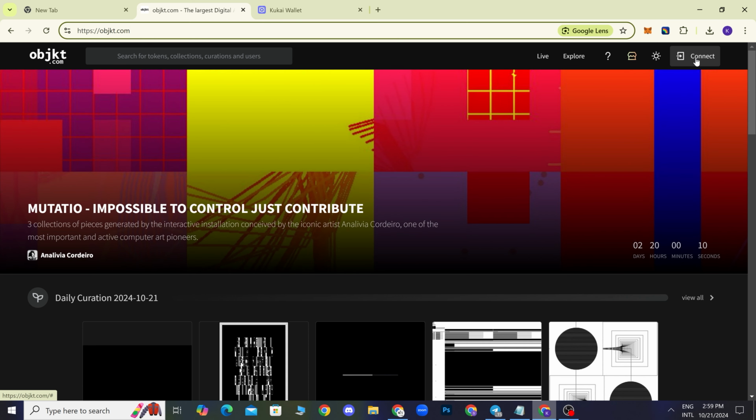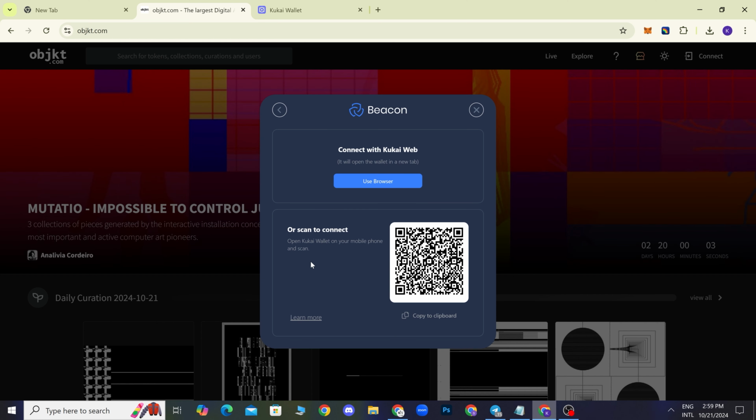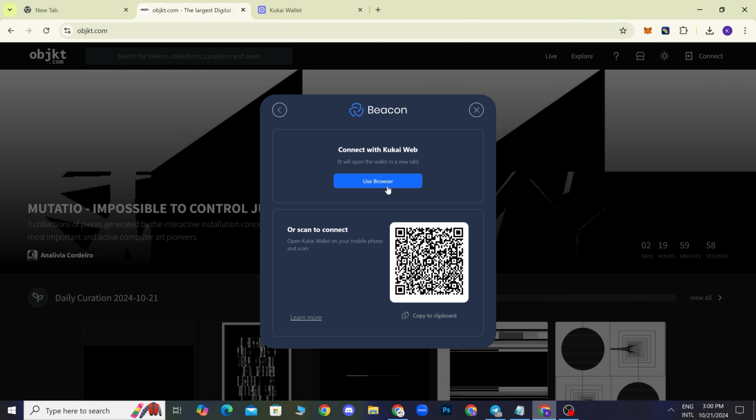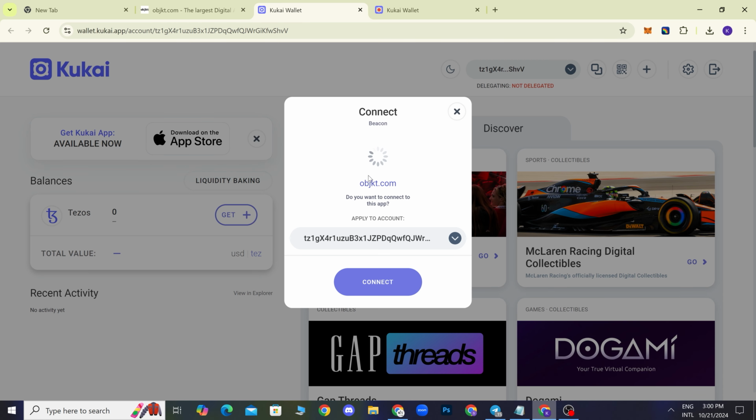Once we are in the marketplace, we are going to go to the connect button in the right upper corner. I click connect. It's going to ask me which wallet I want to use. I'm going to choose Kukai, which is the one I'm using. I'll use the use browser button because I'm on the desktop computer. Once I click there, I'm going to go to the Kukai wallet and I have to sign the connection to the objkt marketplace. I click connect.